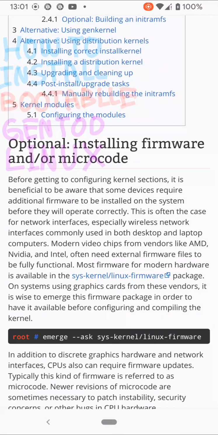Optional: installing firmware and or microcode. Before getting to the configure kernel section, it is beneficial to be aware that some devices require additional firmware to be installed on the system before they will operate correctly. This is often the case for network interfaces.